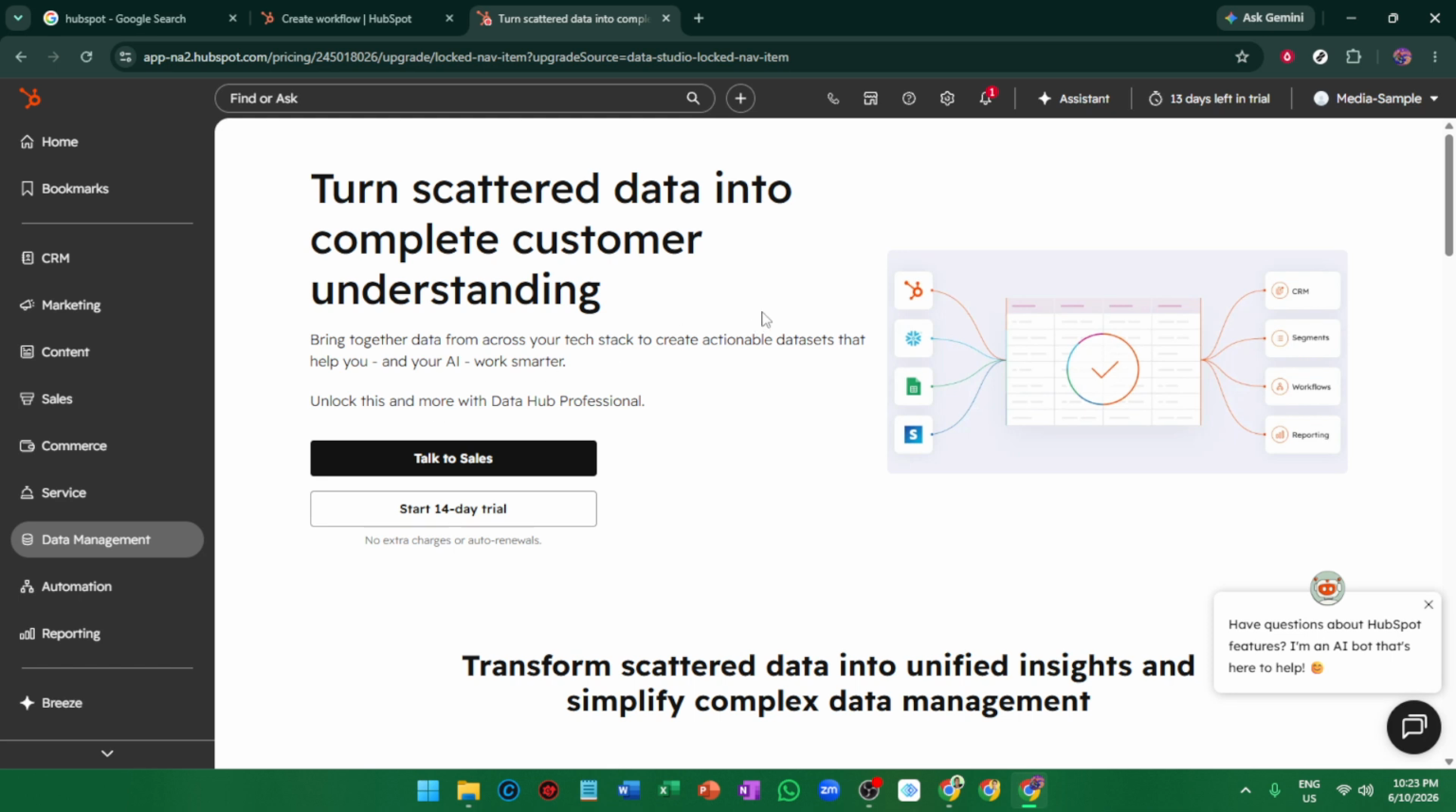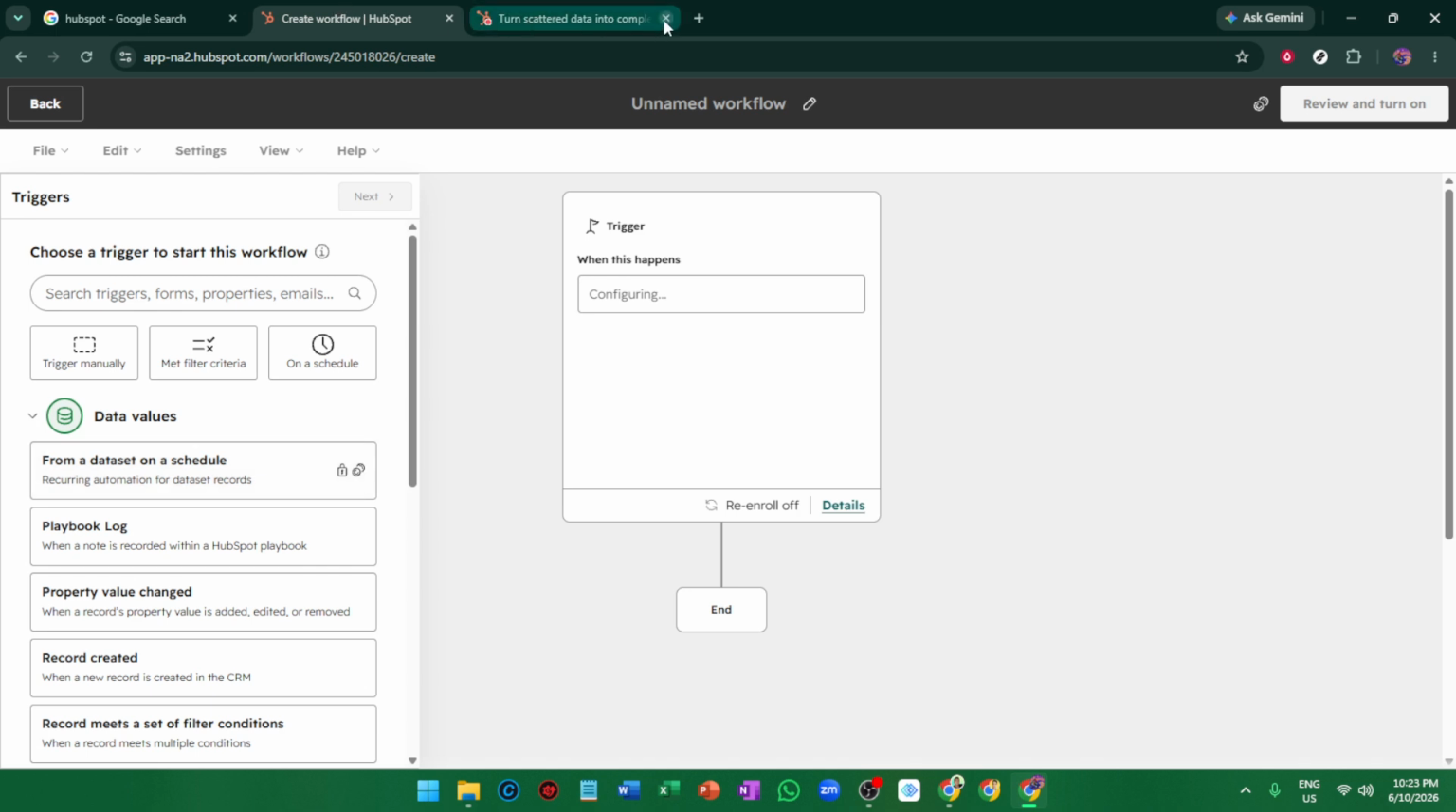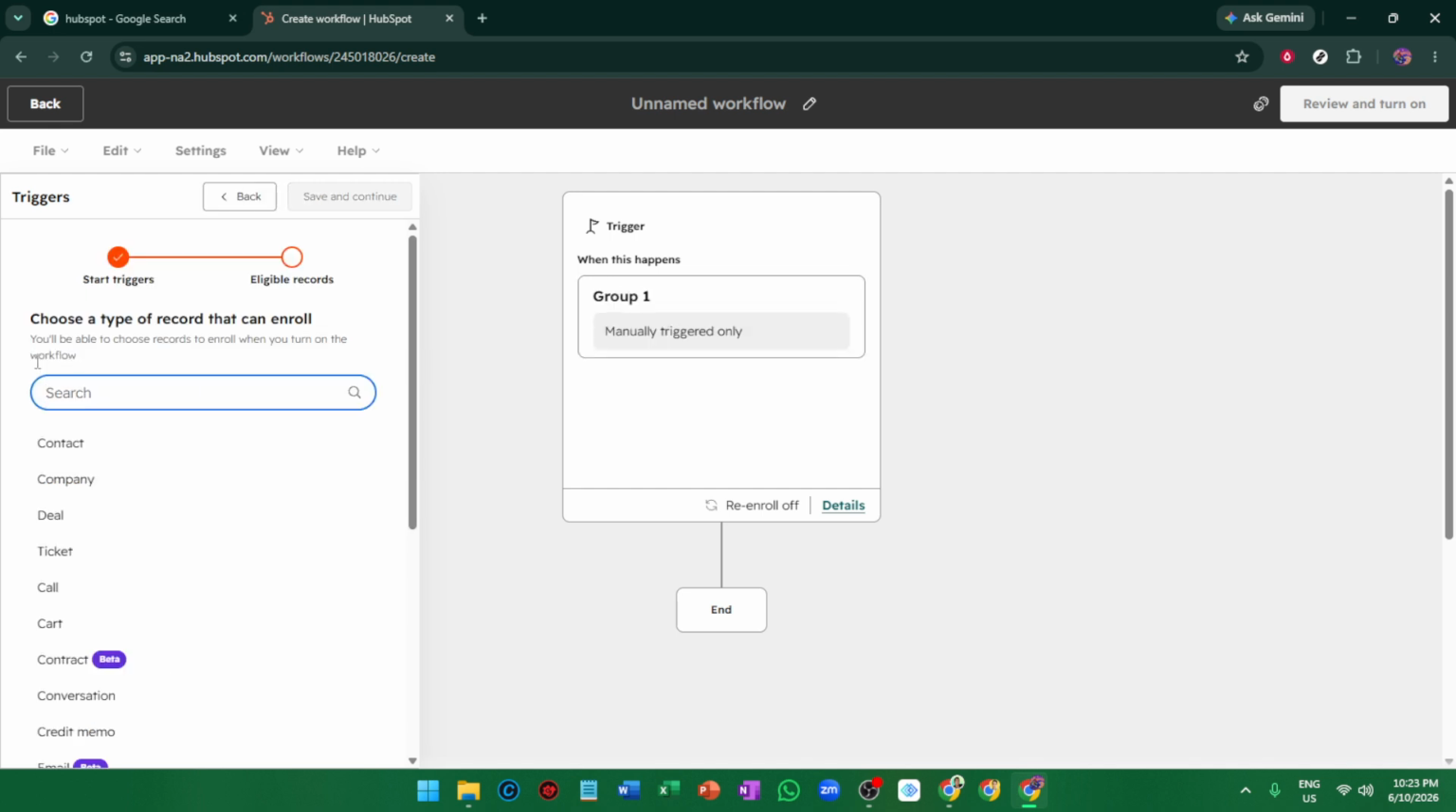The first thing to do here is click Setup Enrollment Triggers. Enrollment triggers define exactly which records should enter the workflow. Choose your trigger category, then configure the specific criteria. For example, you might enroll records based on a property value, a form submission, an activity, or another condition available in HubSpot. Once the criteria are set correctly, click Apply Filter.